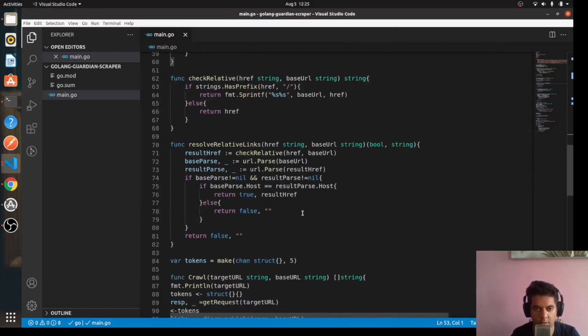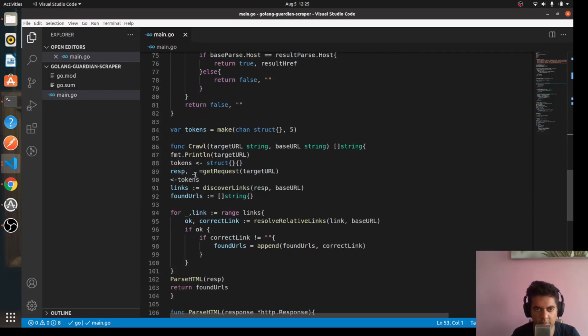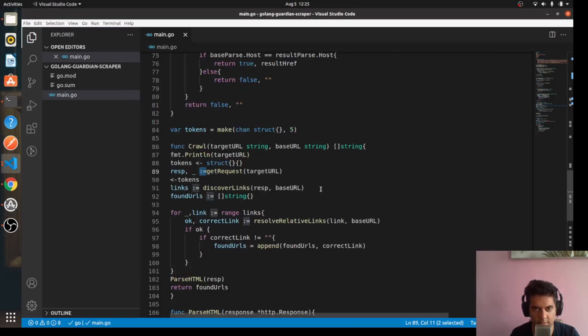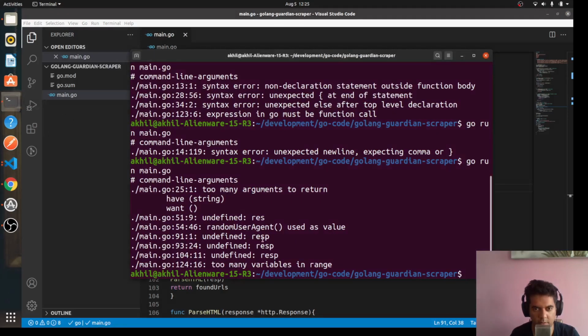Line 91, response is not defined. So I can tell you this is because of this small little walrus symbol here. It's not equal to, it's walrus, so now it will be defined. And everything should be all right now.